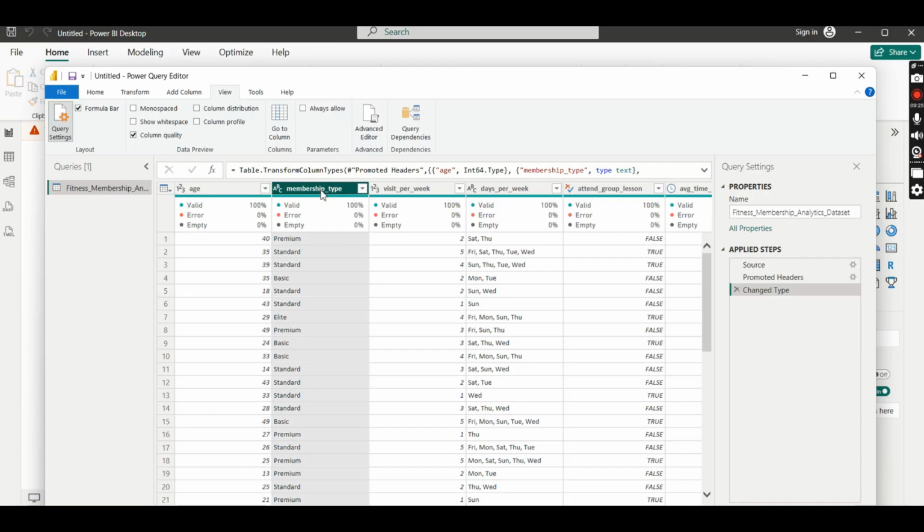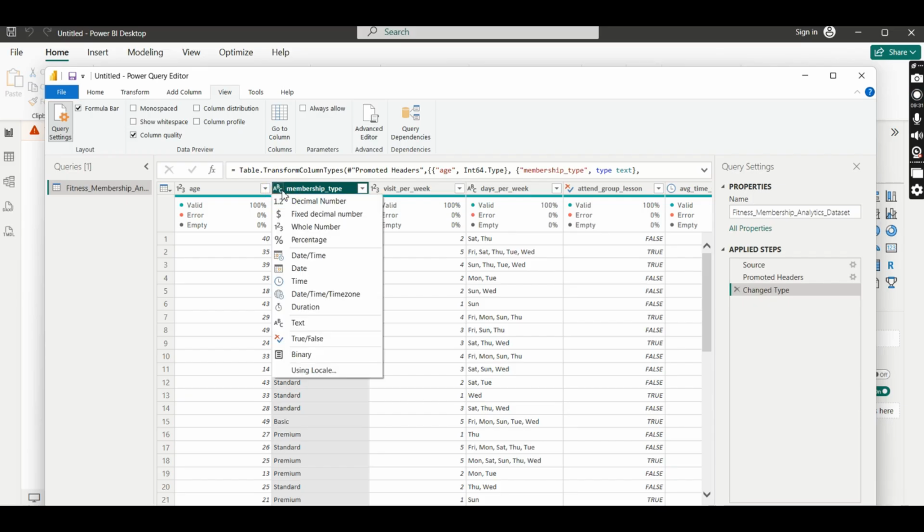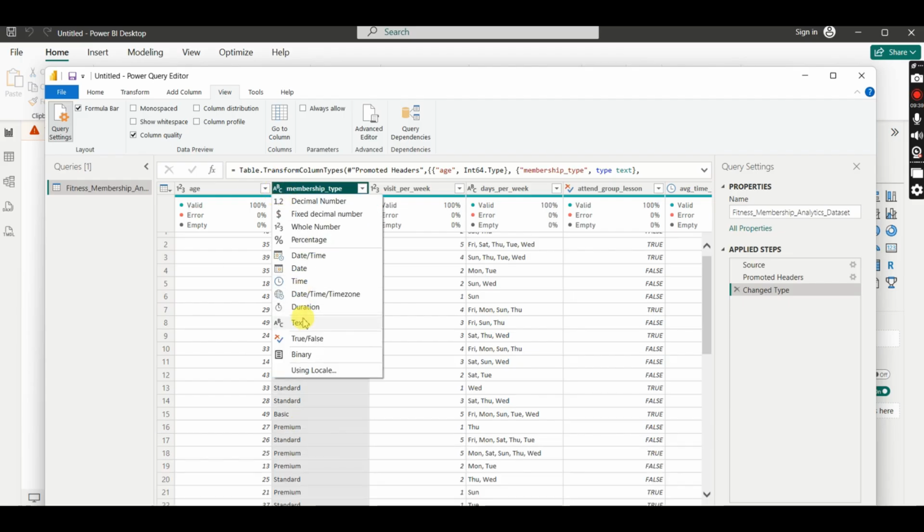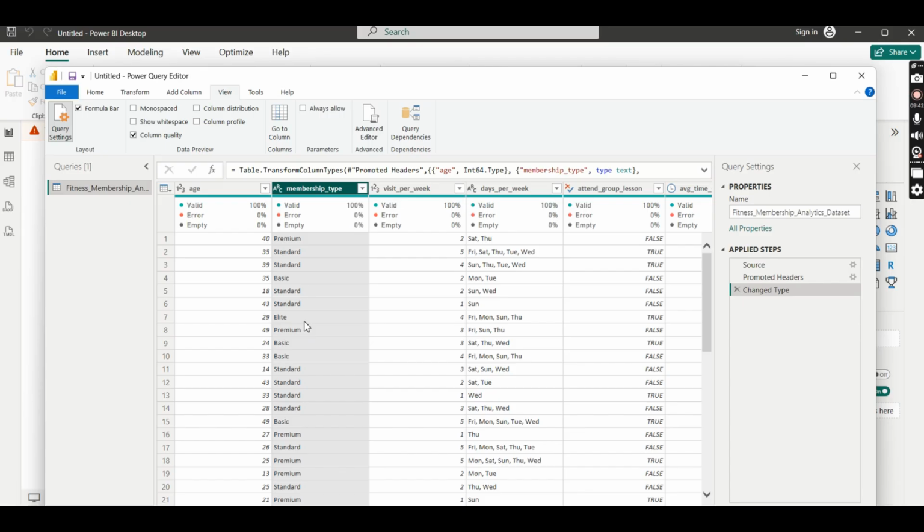Then we move on to the next one, which is membership type. The membership type, we want in text form. So it's already in text form because membership type is text. It's not numbers or decimals or anything. It's text, so it's advisable to have it in text form. So we leave it as text form, right?